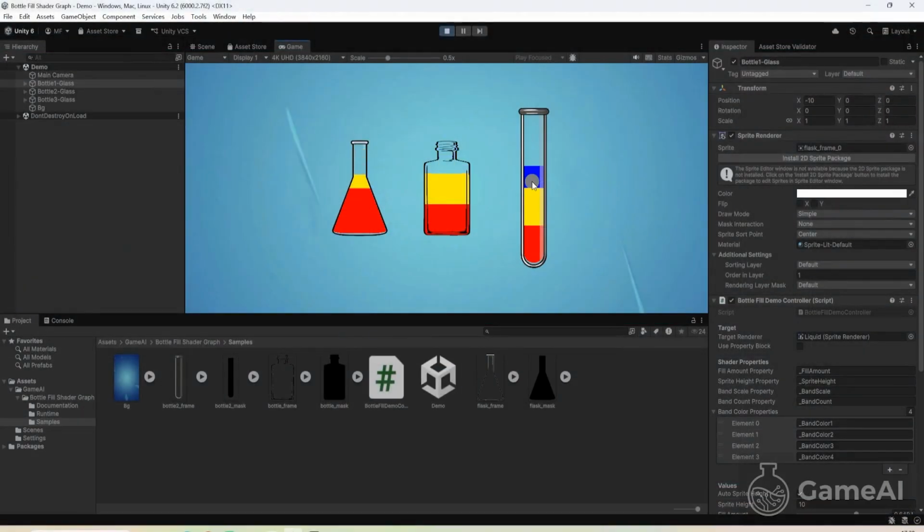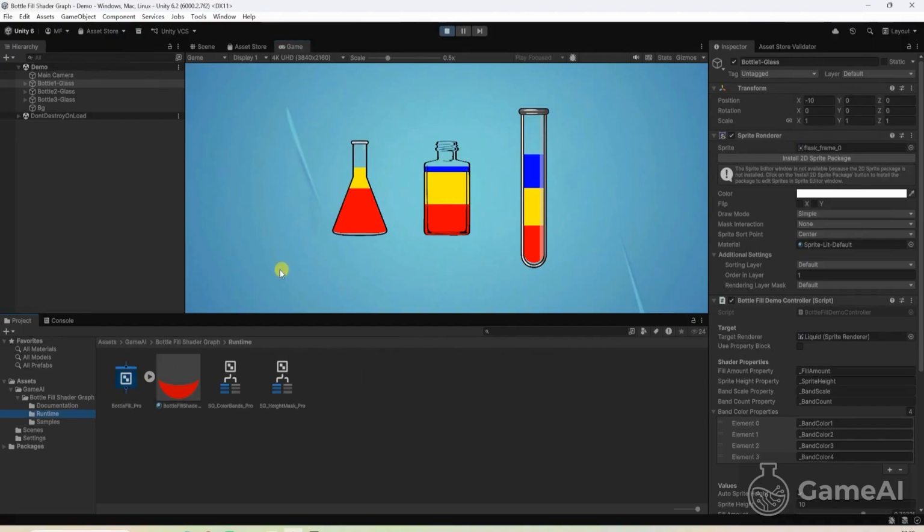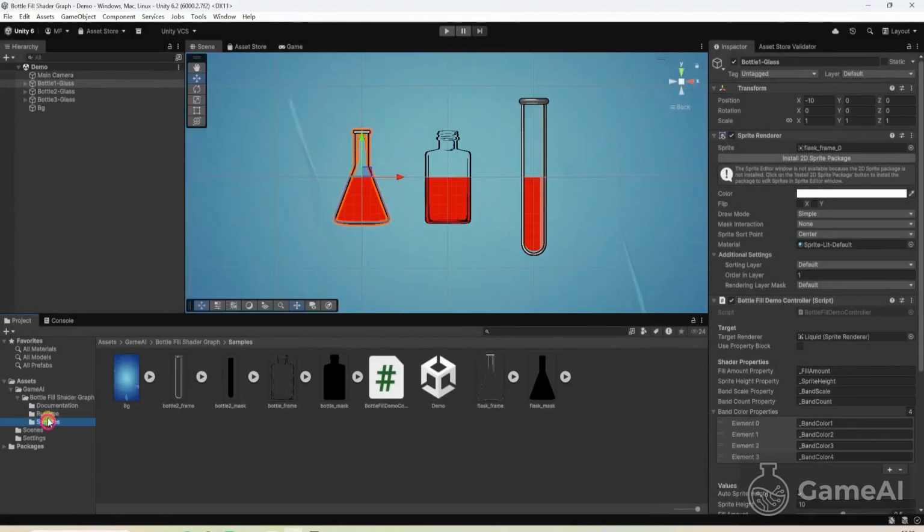Introducing the Bottle Fill Shader Graph, a highly controllable bottle fill shader. It offers comprehensive support for layered colors and precise height masks. Its core effect is a single material that can effectively drive various bottle types, delivering smooth fills and distinct, clear layering. Let's quickly dive in and explore its capabilities.